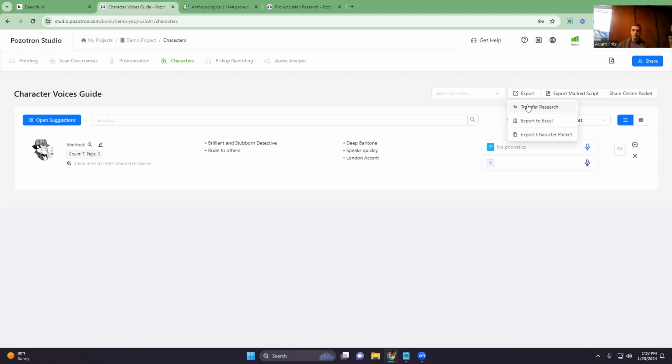So if Sherlock's not in the second book, he'll be hidden automatically, but you'll still have the character voices and details of any ones that reappear. So it can really save you time instead of having to start from scratch again, especially if you did it a long time ago. So it's a very, very powerful tool there.